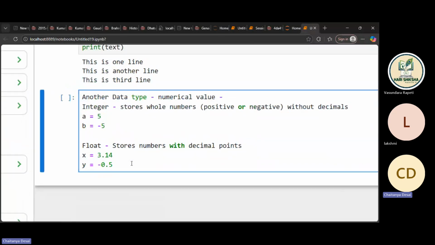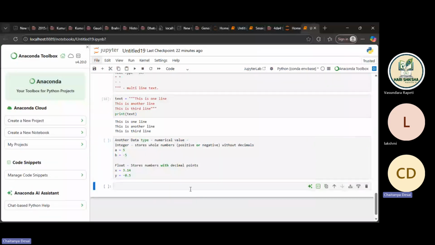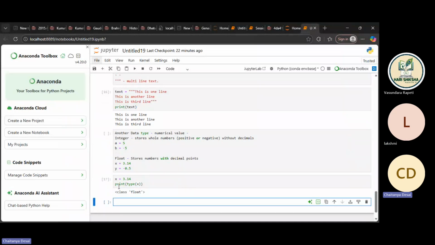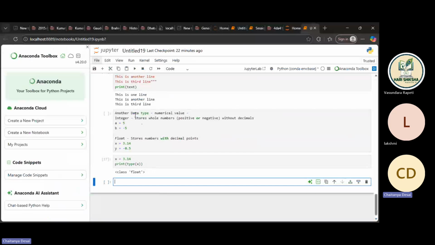When we print the type of this float value, we will see that it is a float. For example, 3.14 stored in the x variable, and if we print the type of x, we will get that this is a float value. Okay, got it. So this is another data type.